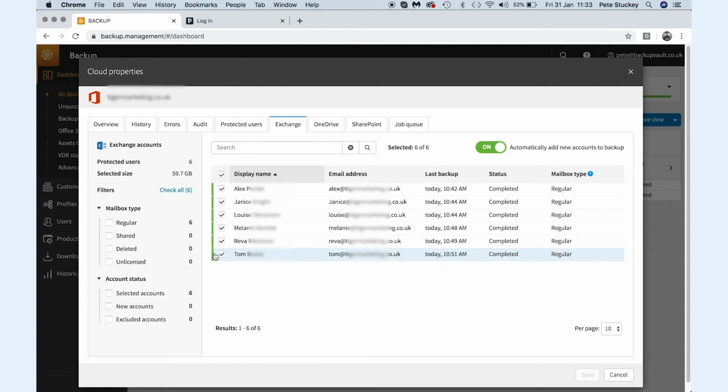Now, if you have a company where you only want to back up the mailboxes of your directors and perhaps those of your sales team and not everybody else, you can simply deselect those that you do not wish to back up, hit the save button, and that change has been made.